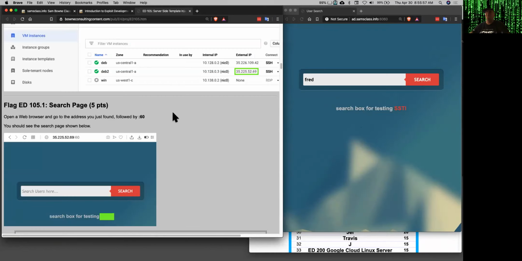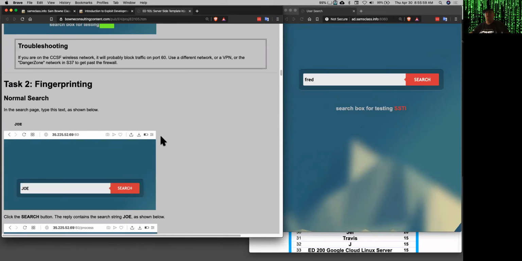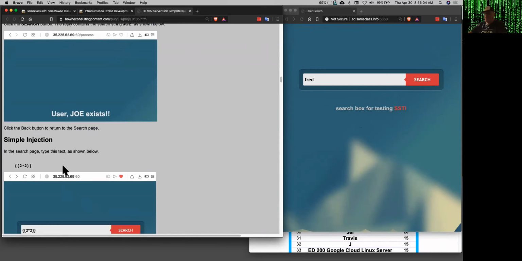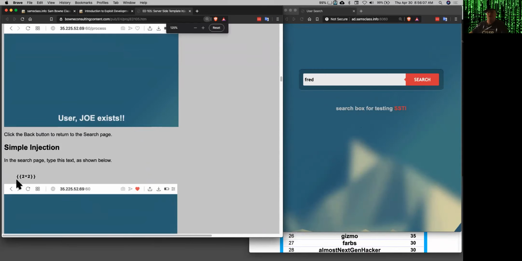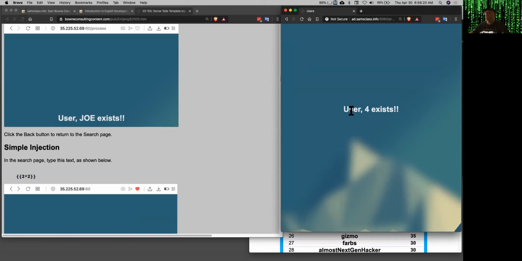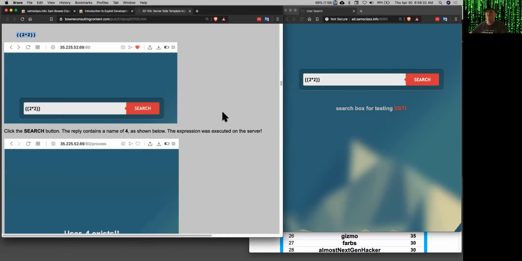So we're going to start with fingerprinting. With a normal search, it just tells you Joe exists. In server-side template injection, you use the curly braces as a meta character to indicate other things like calculated fields and things that will fill in. So if I put in braces, 2 times 2, braces, when I search, it tells me that is 4. So it evaluated the contents in there. And this is by design, although they probably did not intend for me to do it. This is what it's intended to do.